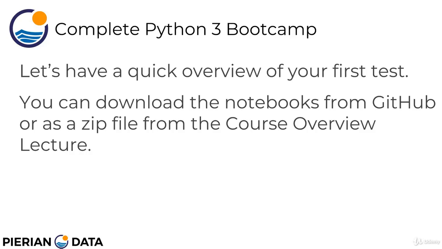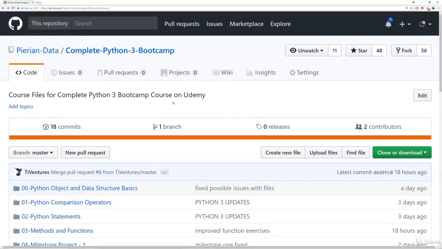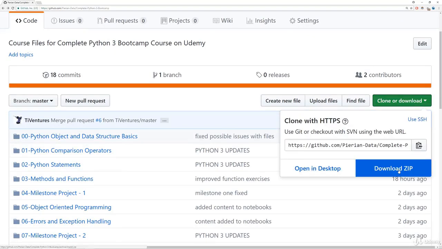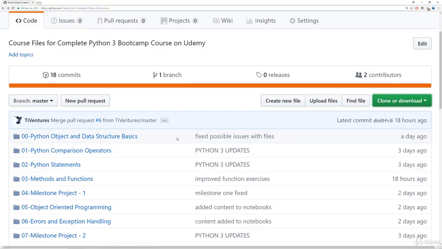I'm going to open the GitHub link right now. Okay, so this is what the GitHub page looks like. We've already shown you this before in the early lectures in this course. Come to Python Object Data Structure Basics, and as a reminder, you can click on here and then download zip to download everything as a zip file. You unzip it, you have those notebook files, and then you can use Anaconda Navigator to go to wherever those zip files or those unzipped files were saved.